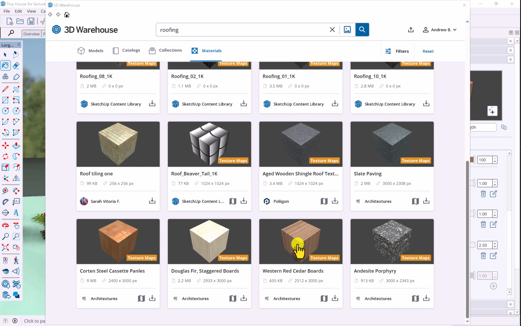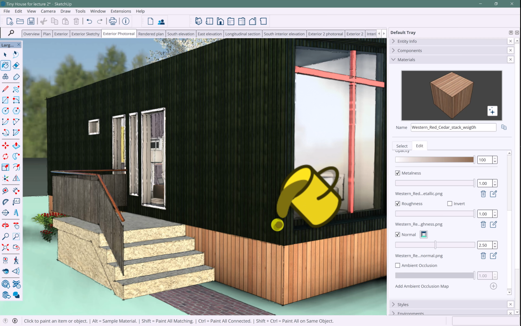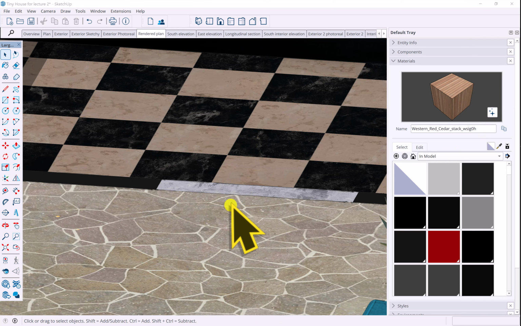And I would strongly recommend going and getting materials with those texture maps. For example, this one's a real nice one, and I'm going to paint that along the base. And if you want the skirting to be lighter or darker, you can edit the material.